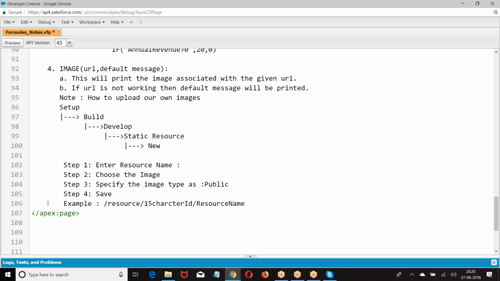I hope you are good with this. Clear for everyone? Right. This is if you want to create your own URL.